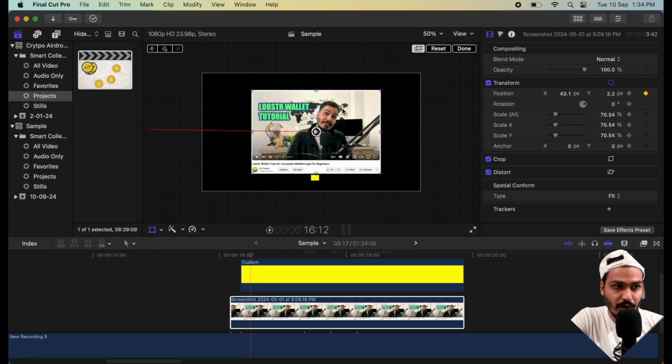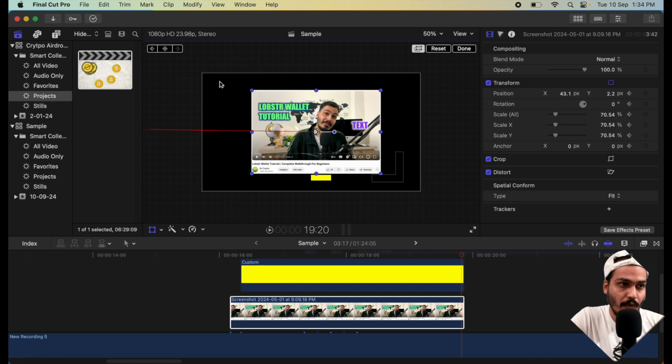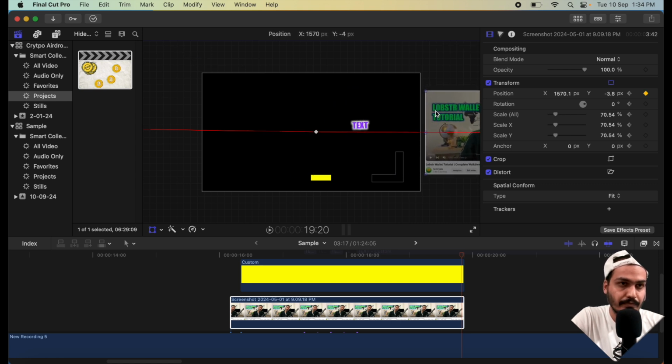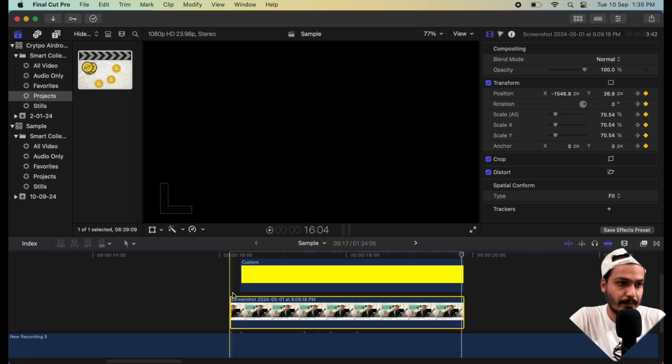Now let it remain over here for most of the video, and then at the end, when we want it to go back to the right hand side, we will add one more keyframe over here. And now let's move forward the frames, and at the last frame we will simply move it forward and click on done, and let's see the results.